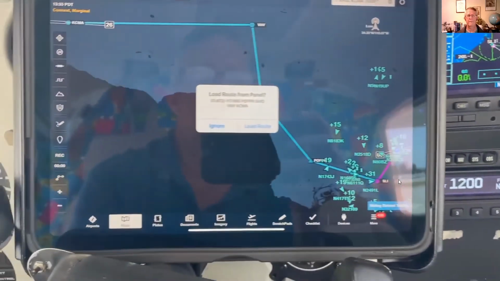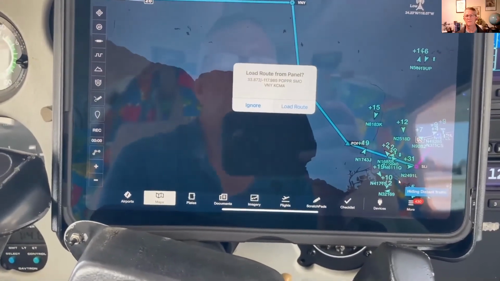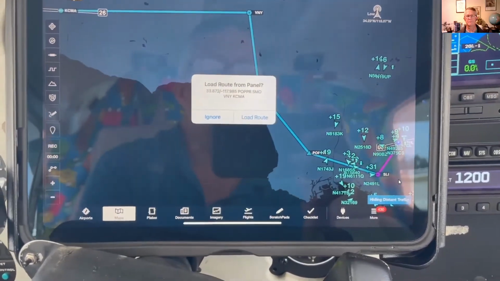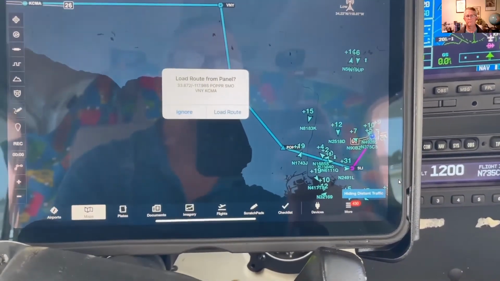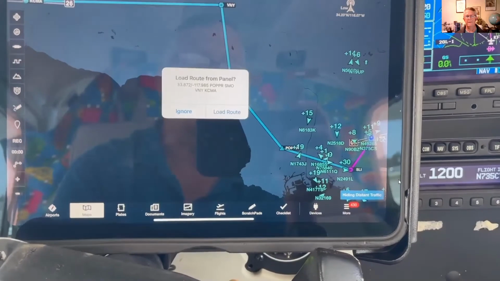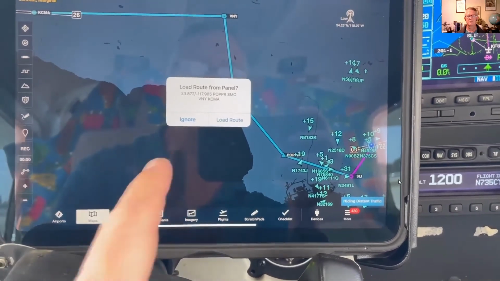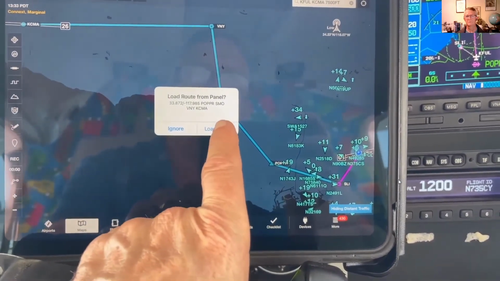Now, if we look over here on the iPad, it says, hey, we just got a new route from the panel. Do we want to load that? So this is your 530 transferring this route directly into the iPad for you, so you don't have to change anything on the iPad. We can either ignore it or load it. And in this case, let's load it.